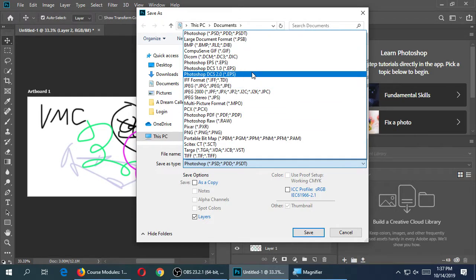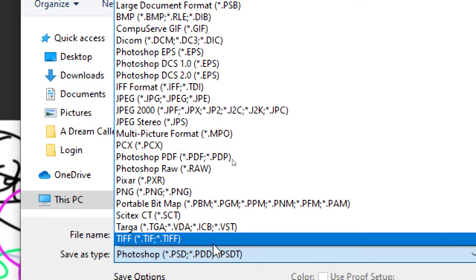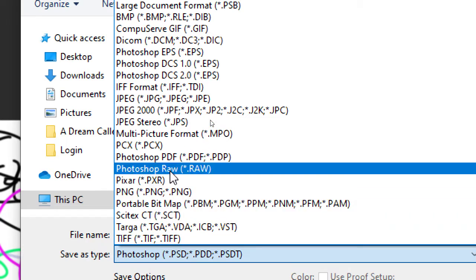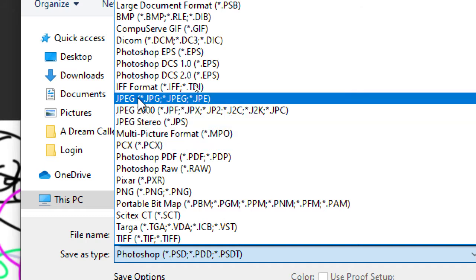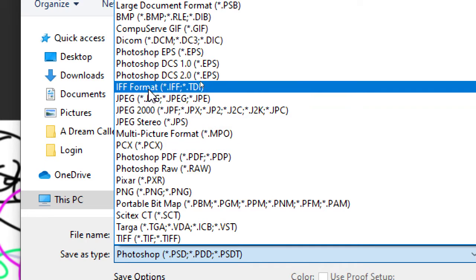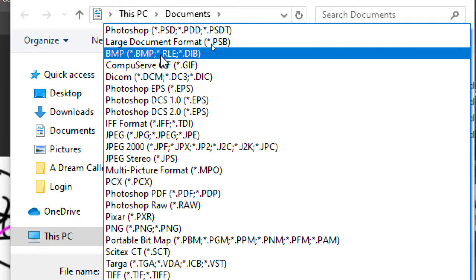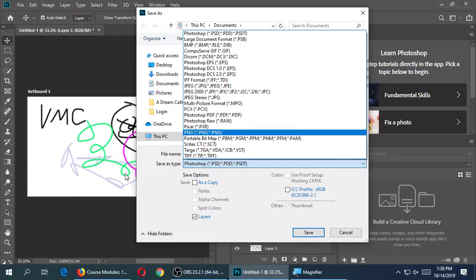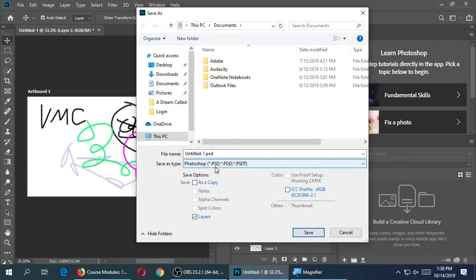A few that you've heard of and probably a lot that you've never heard of, like the Citex format and Targa. Oh, I remember that one. What else? PCX, that's old. And then we've got IFF format and BMP. So there's a bunch of different formats that this file can be saved as, but as our work in progress, while we finish it, we want to save it as a Photoshop PSD file.